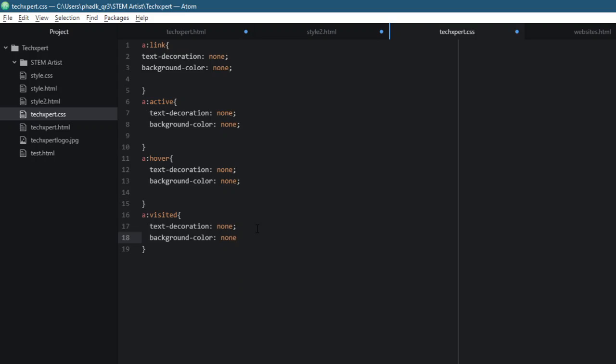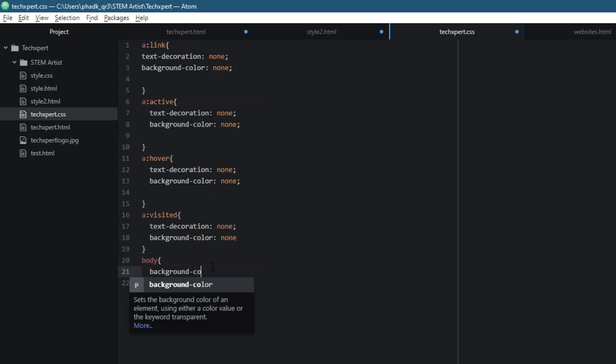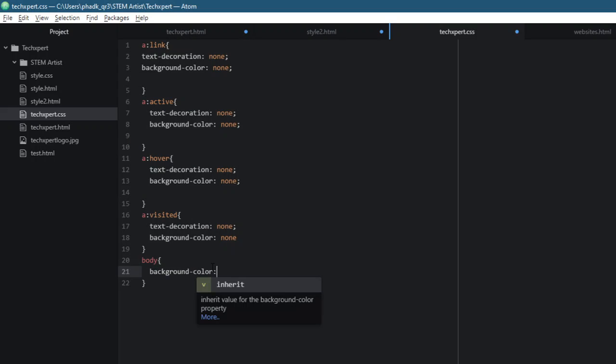Okay, so our links are ready. So the next thing we're going to do is type body and whatever background color you want. If you want your background color to be blue, then you can type blue. And in my first HTML tutorial, I showed you that you don't actually have to type the color names. You can also use something called hex codes.